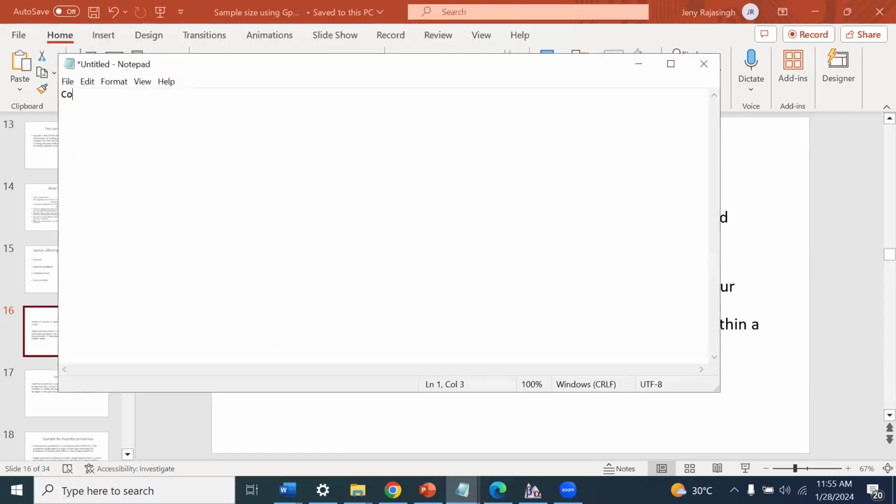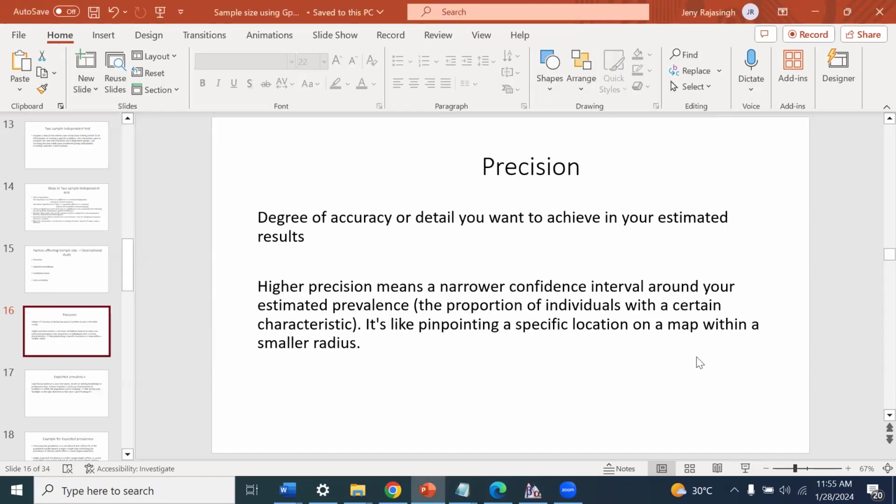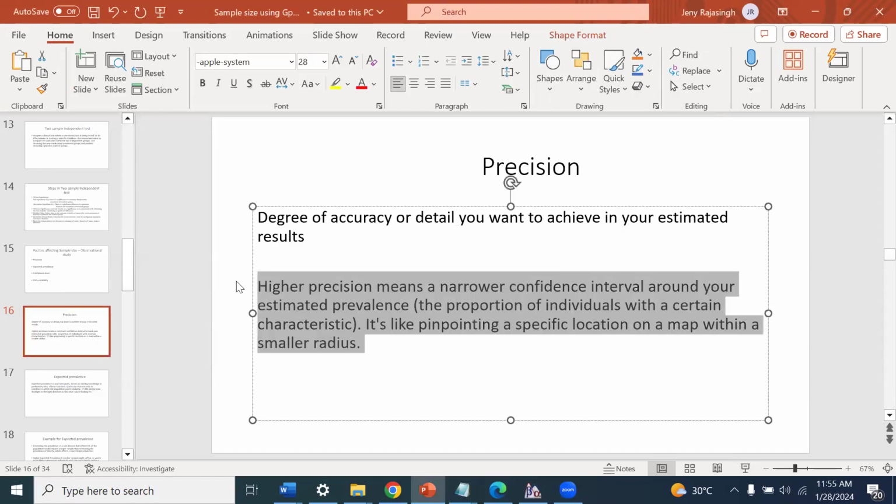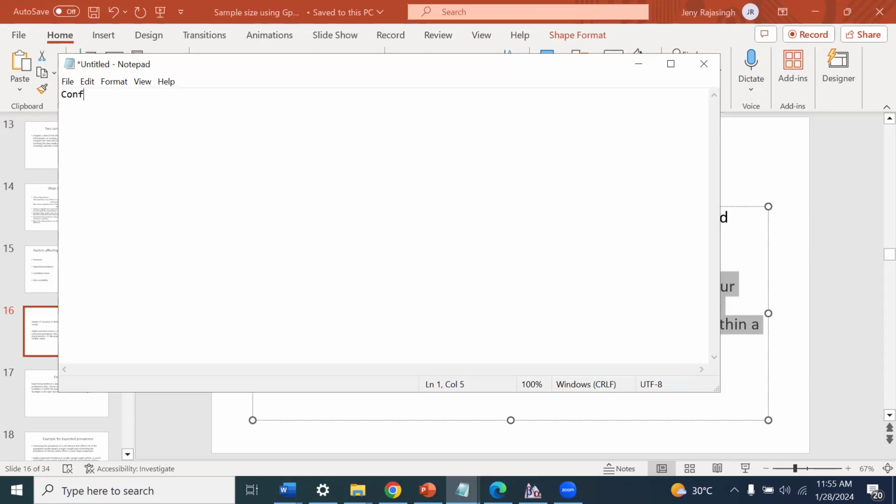I hope you know about the confidence interval. Before going on, if you want to understand this line, you should know about the confidence interval. A confidence interval is the range of values which makes an inference about the population.